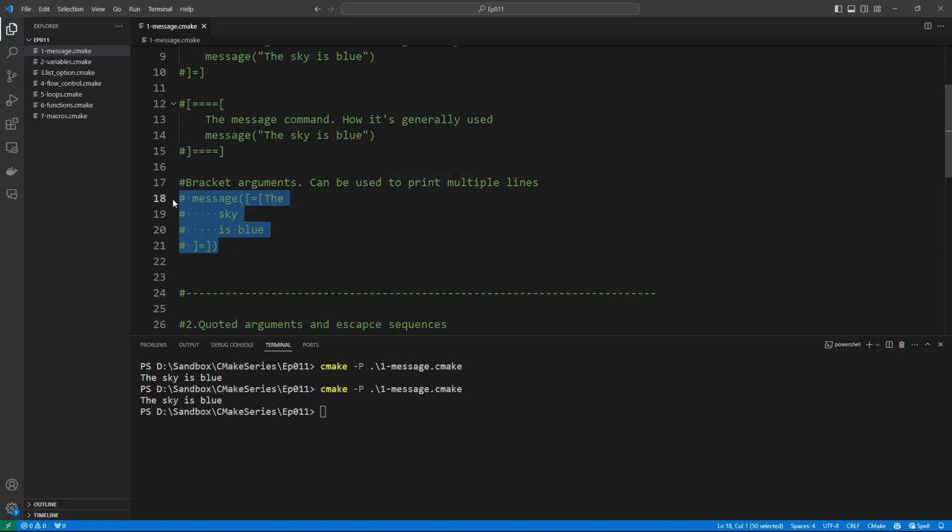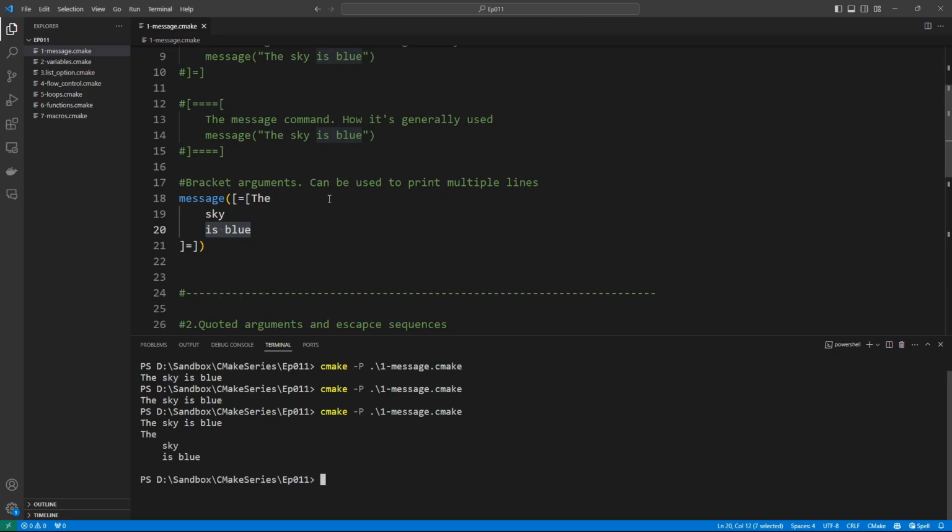So let's do that. We're going to remove this comment, and you see that with these bracket arguments, we can span our message across multiple lines. So the is going to show up on one line, sky is going to show up on another line, is blue is going to show up on another line. Let's try to do that and run. You see, we can do this.